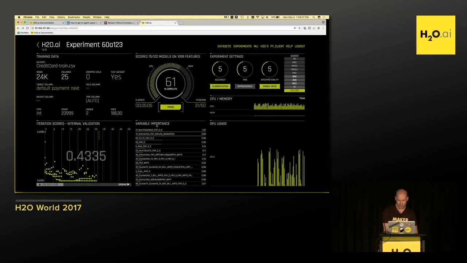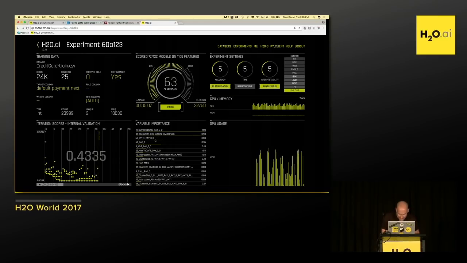There is a variable importance chart. Here you can see that the features are pretty widely ranged. So here this is pay times pay. These are two different pay amounts that are multiplied.